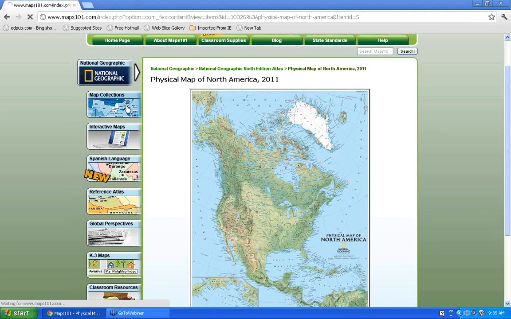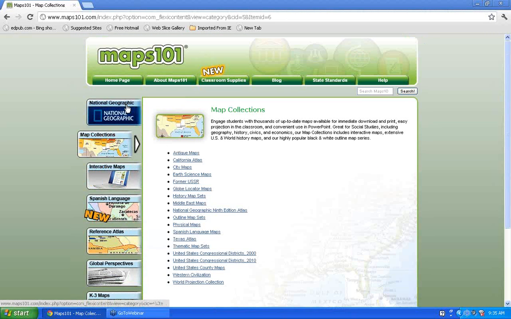We'll move on next to our map collections, and really this is the heart and soul of Maps 101, and here's where you'll find thousands of maps. Our broad range of maps includes antique maps, we have earth science maps, history maps, physical atlases for Texas, we also have a California atlas, Western civilization maps, and many, many more.